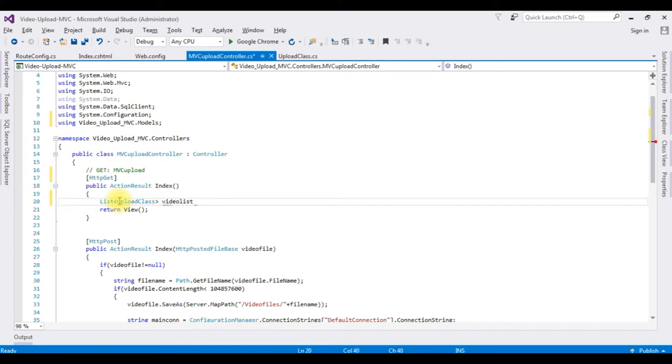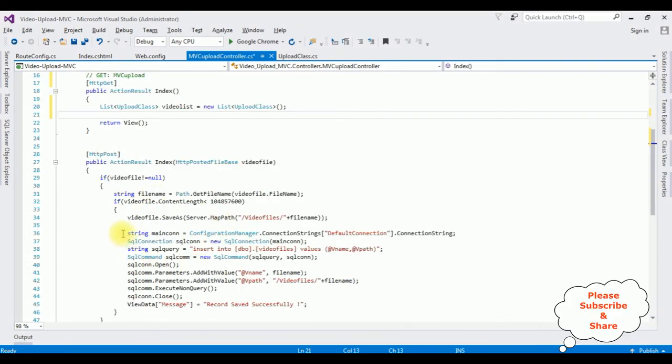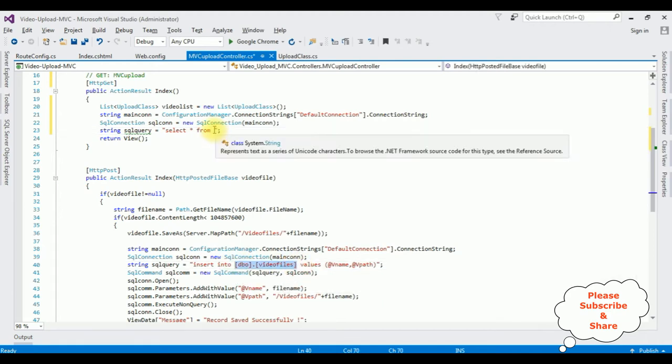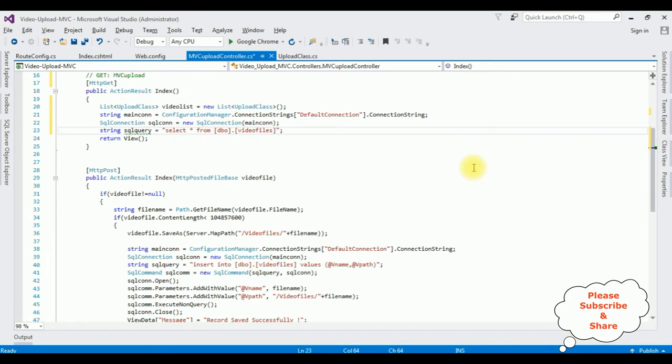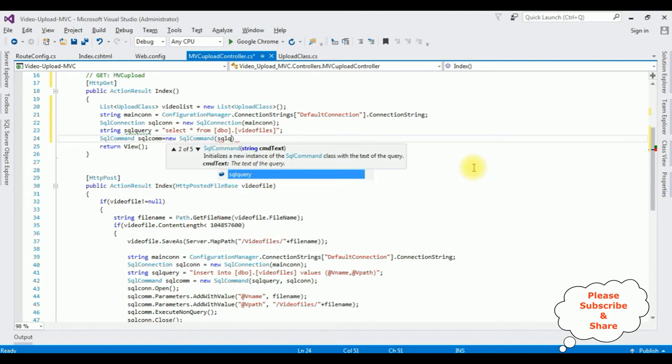Video list is equal to... Instead of writing the connection string again, I'm just copying and pasting here. I'm deleting the insert statement. For the new SQL query, I'm adding the select statement: select star from the table name dbo.videofiles. I'm pasting it here. SqlCommand sqlcom is equal to new SqlCommand, which takes two parameters. One is the SQL query, the second one is the SQL connection object, which is sqlcon.